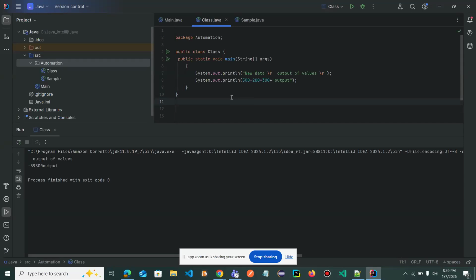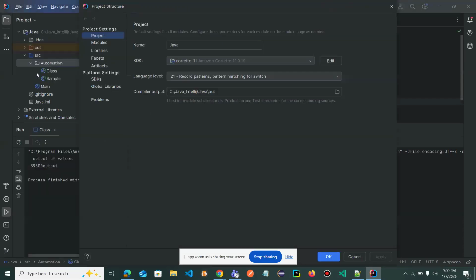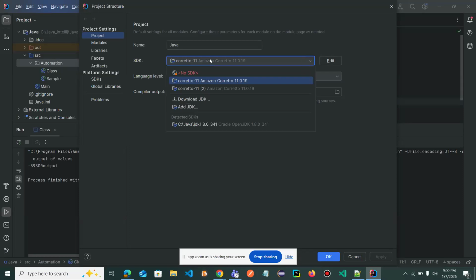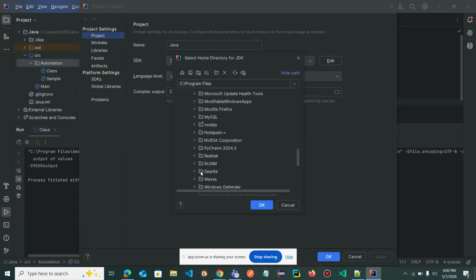Okay. Can you click on the 3 lines here beside Java? Go to project structure. Can you change this SDK? Click on this SDK option. It's not detecting JDK 25. Are you sure you have installed it? Yeah, I had installed. Click on add JDK. Go to program files, search for the word Java. Can you select JDK 25? Click on OK.